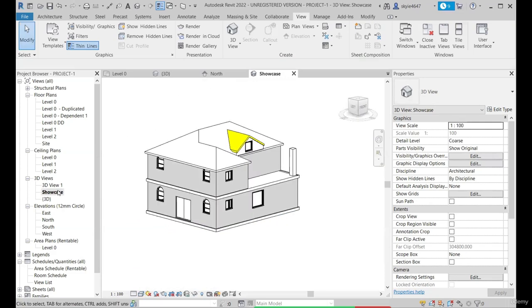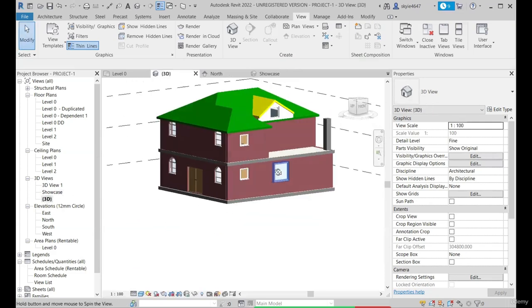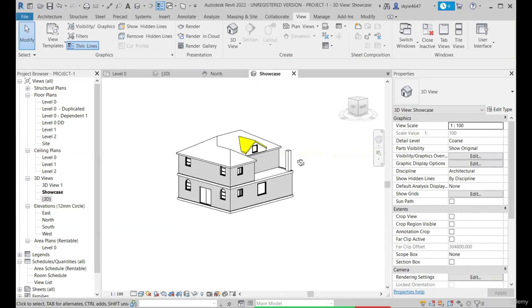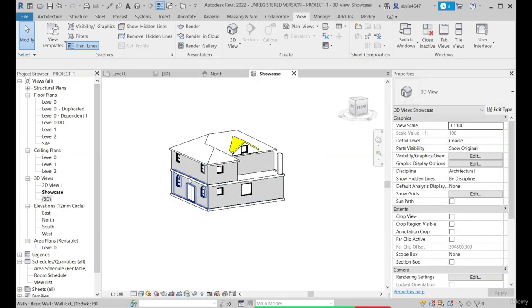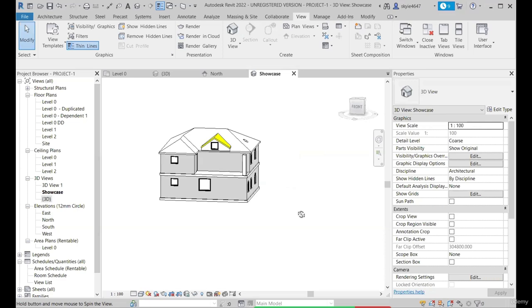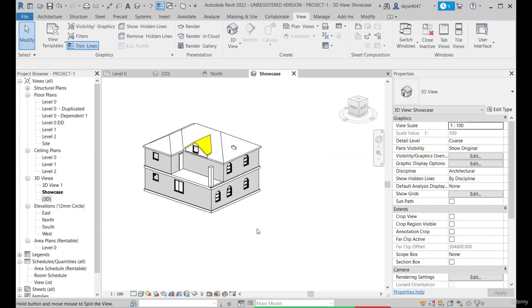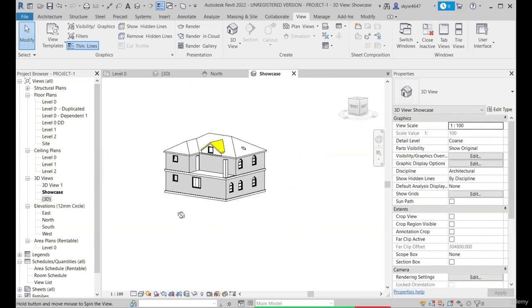So in this way, my model looks. Whenever you go to other 3D plans, these are not visible, because you have applied the changes for this particular view only. So if you want to showcase this 3D view as a presentation, you can lock the view as well.